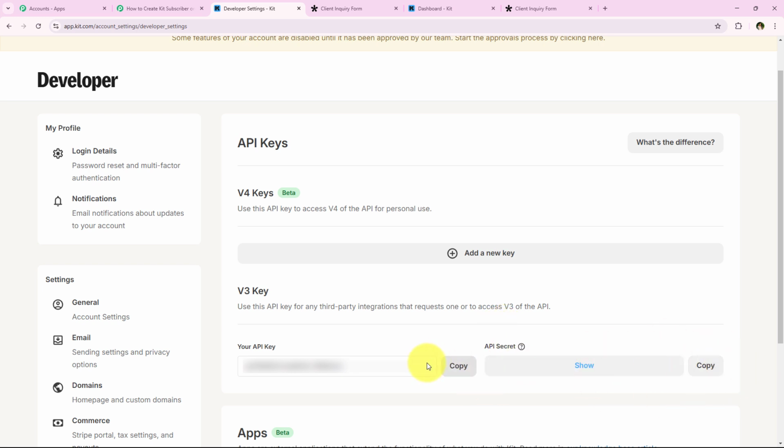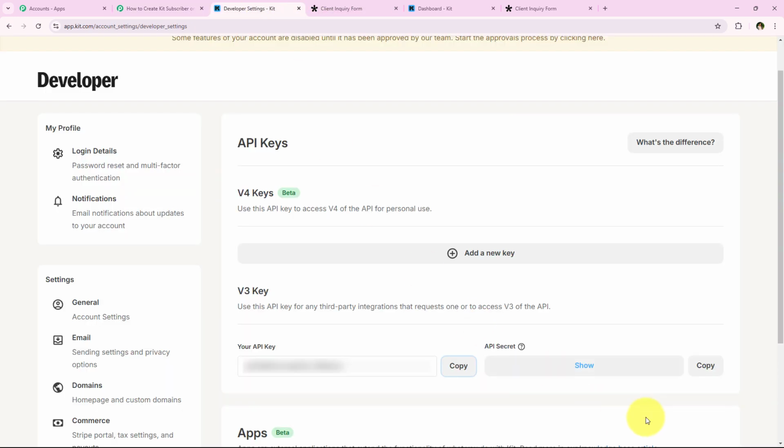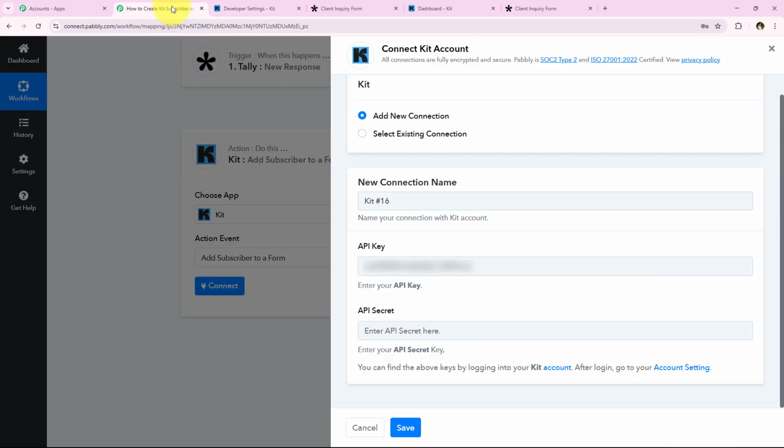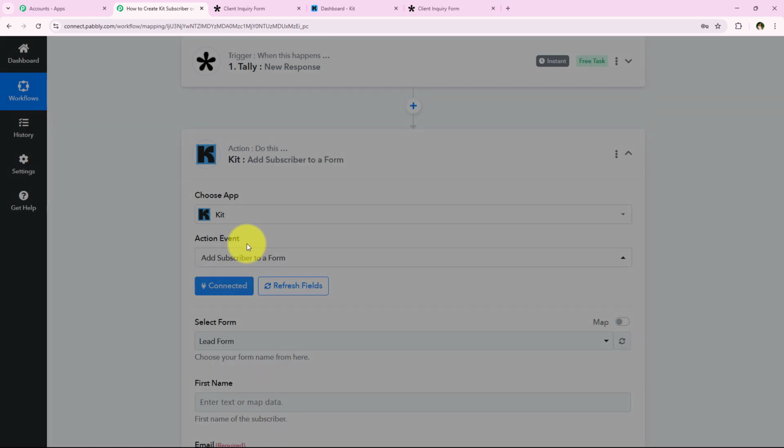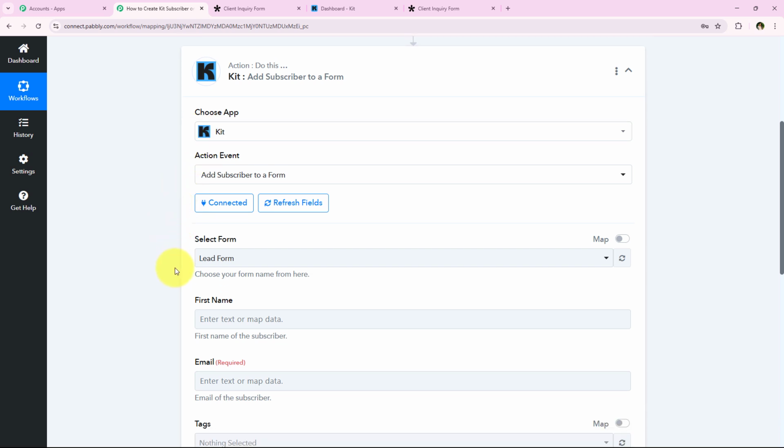So I'm just going to copy right from here the API key and paste it right over here in my workflow. And same we're going to do with the API secret too. I'm just going to copy it and paste it right over here in my workflow. And after pasting both of these details, we just have to click on this save. And as soon as we click on this save, yes, you can see that we have successfully connected our Kit account with our Pabbly Connect's workflow.